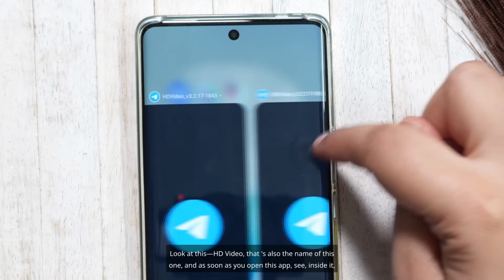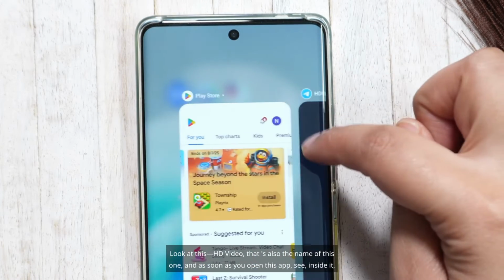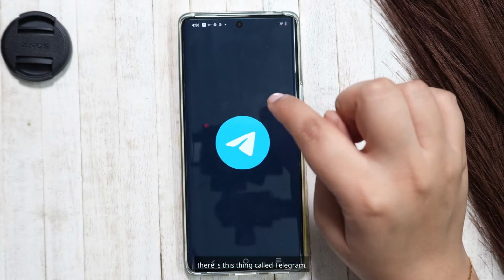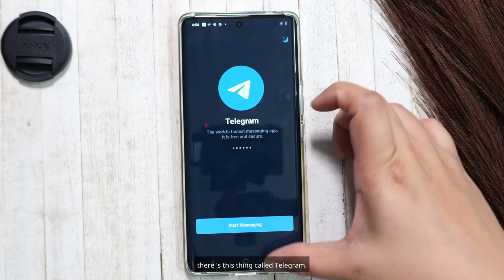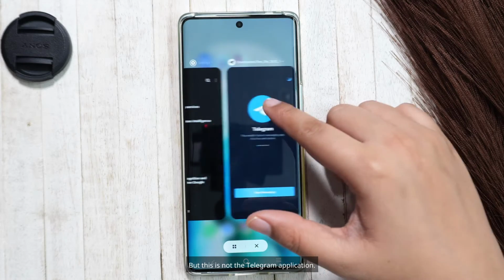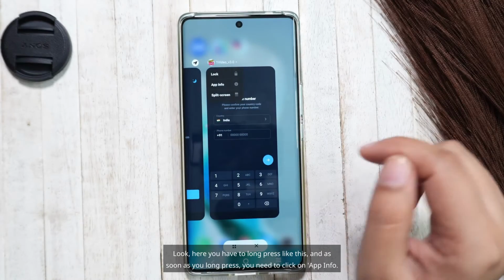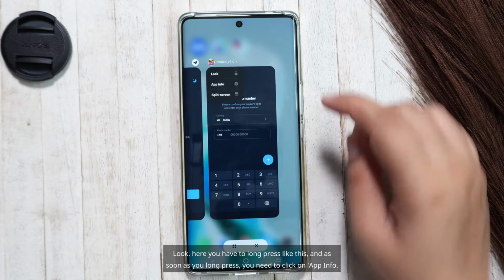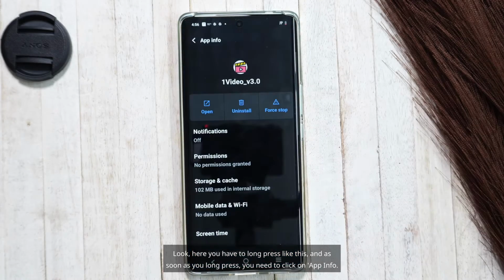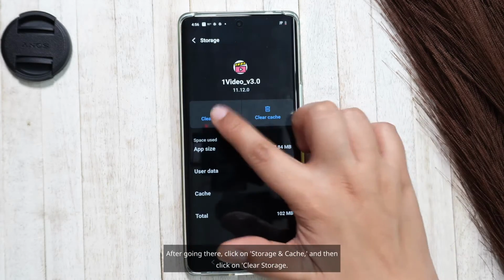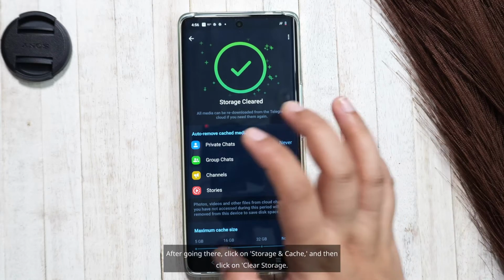Look at this HD Video, that's also the name of this one, and as soon as you open this app, see, inside it, there's this thing called Telegram. But this is not the Telegram application, it's just some file. Look, here you have to long press like this, and as soon as you long press, you need to click on App Info. After going there, click on Storage and Cache, and then click on Clear Storage.